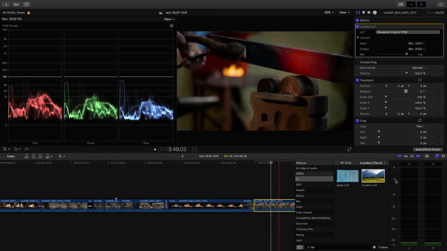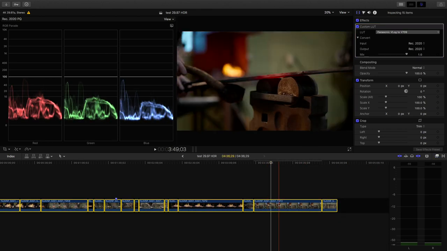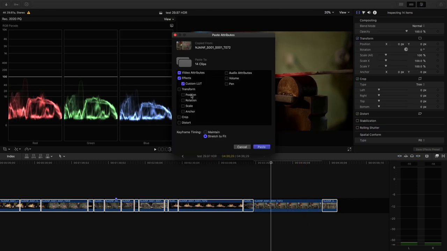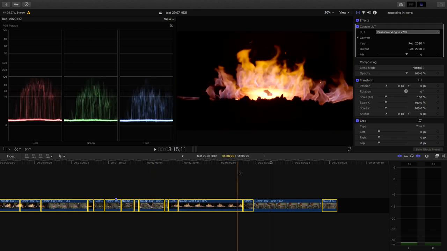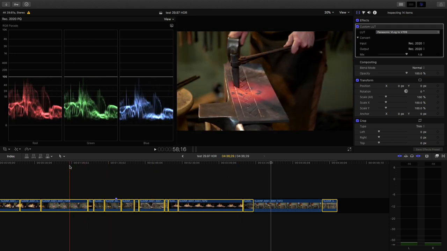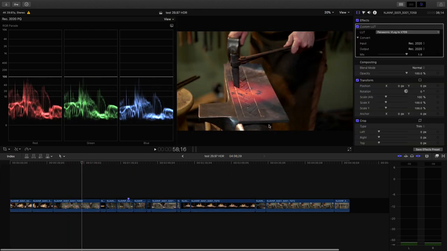I'm gonna copy that, select everything on the timeline, minus that one, Command Shift V, paste that LUT on. So now we've got that same LUT applied to everything. So now let's go for a shot that I might wanna grade. All right, let's say this is the shot that I'm gonna work with in here.